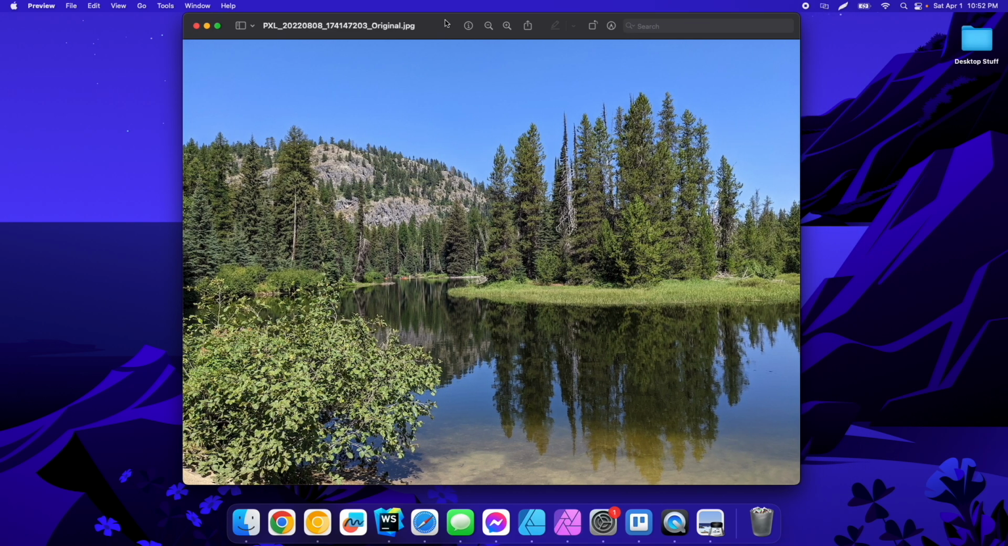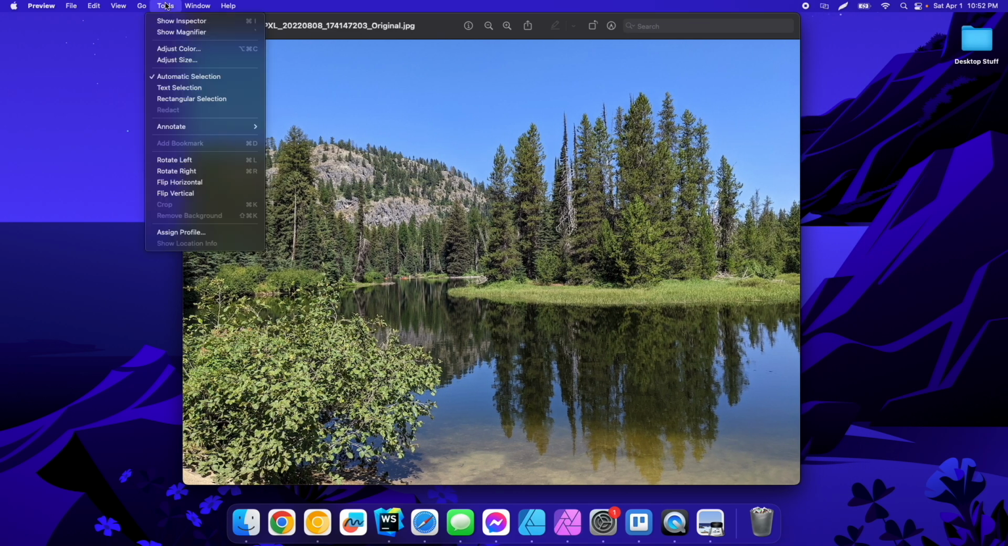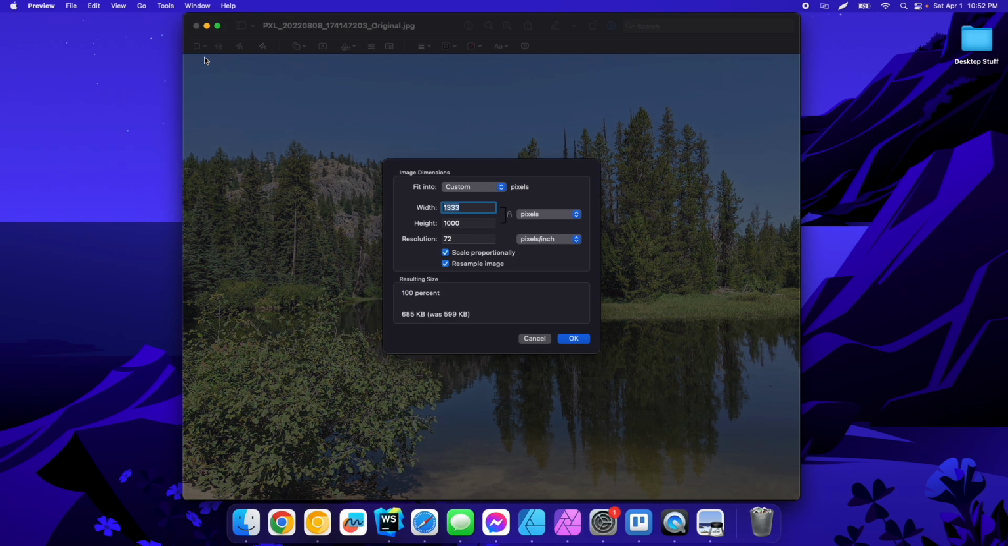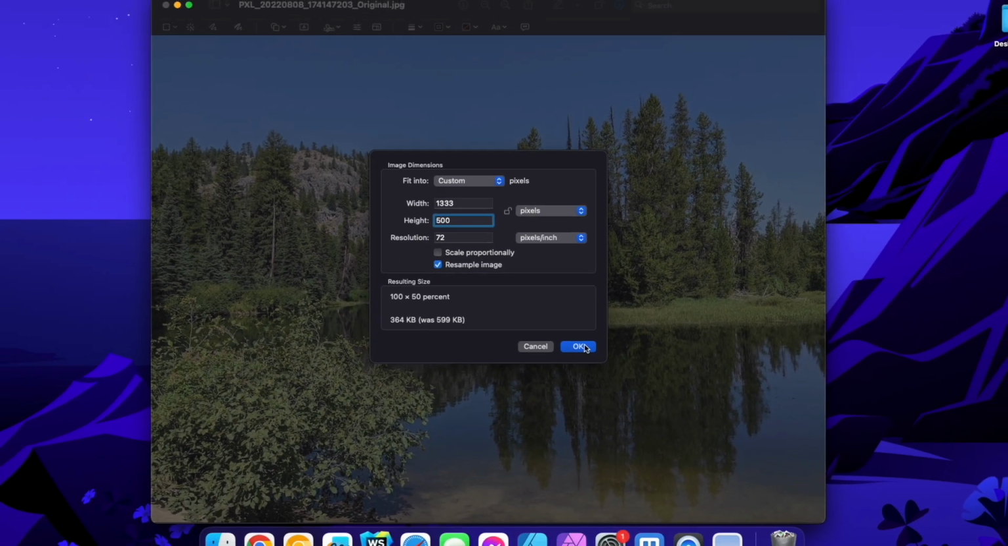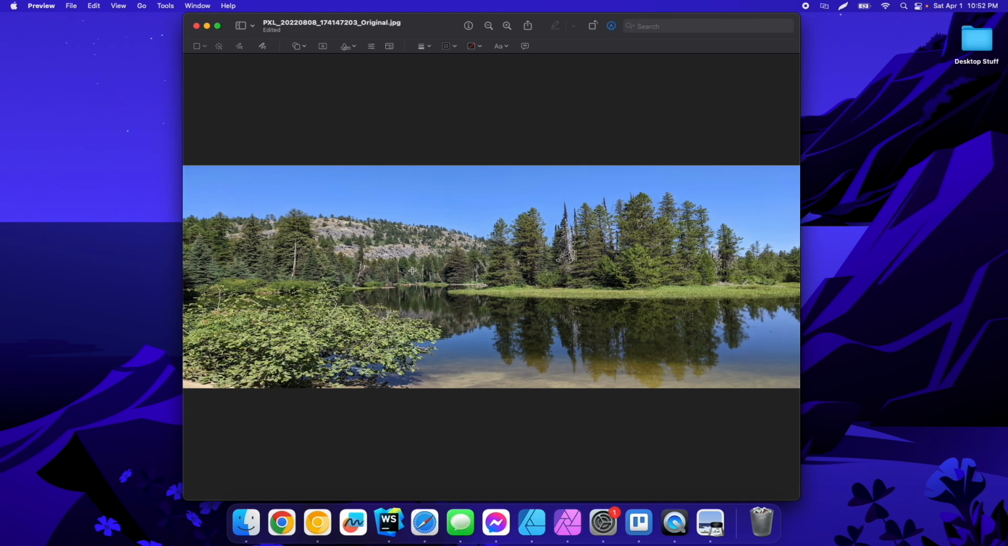Cool. So here we've got the same image. I'm going to go to Adjust Size. And here if I unlock this or I unselect scale proportionately, and let's say I make the height 500. Now you can see it didn't adjust my width. So here's what happens if I hit OK. Now you can see my image is squished and it's all out of proportions here. That is what we don't want.